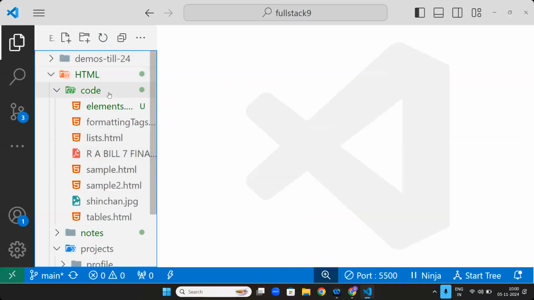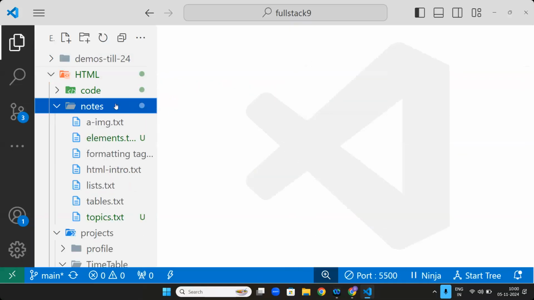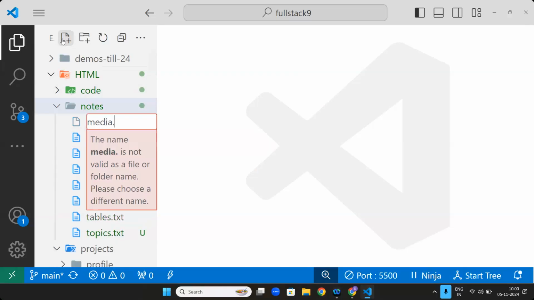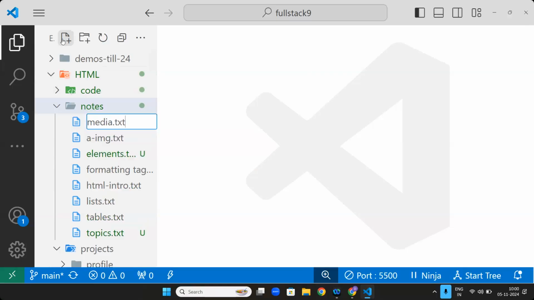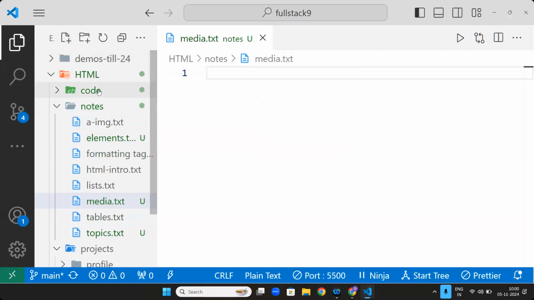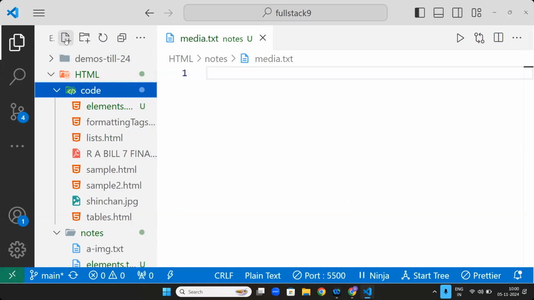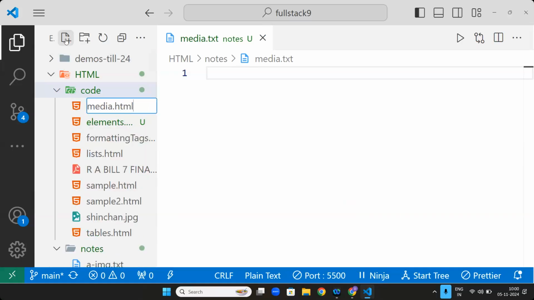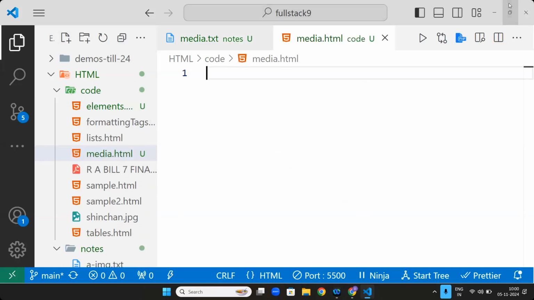Next one. We are using Visual Studio Code as our code editor. And if you want to create a new file, click on this. Today we will discuss something called media. Create media.txt, and in HTML also, media.html.